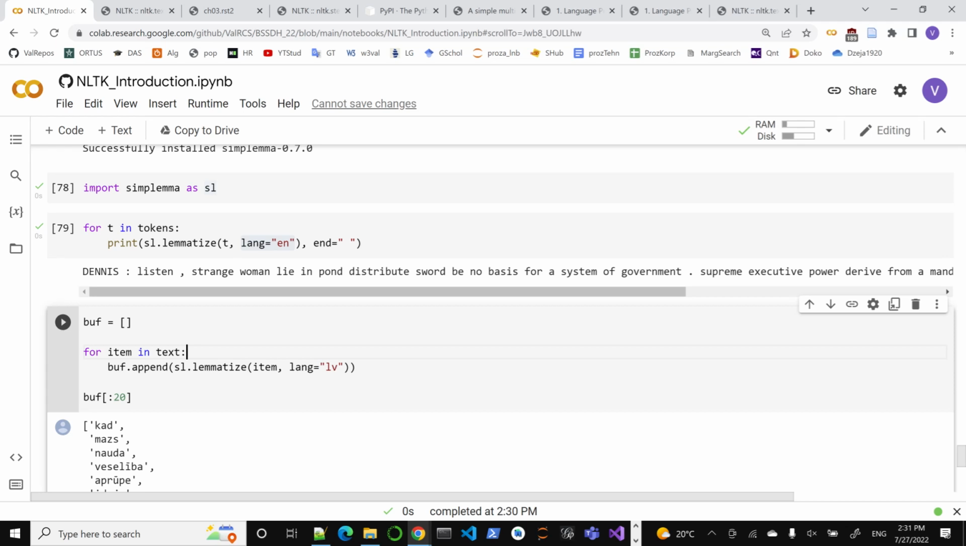So not all text is in English. Let's build a list of lemmatized tokens, and first we will use this text, which was our Latvian text. So text with 231,000 characters. That's the corpus that we loaded previously. Question: is it characters or is it actually tokens or words? I think it's words in text, right? Yes, commas too, of course.